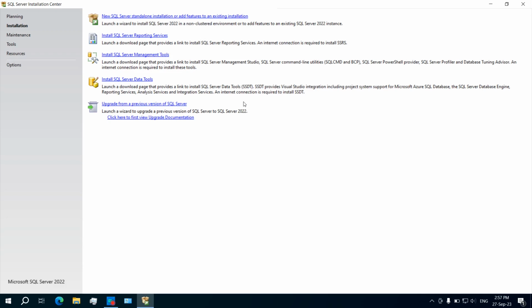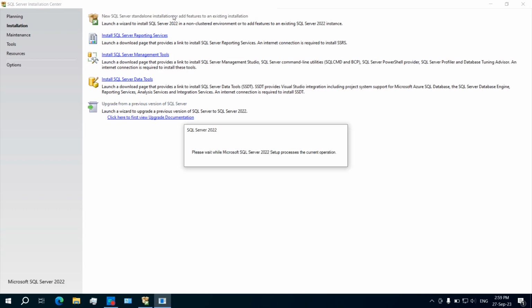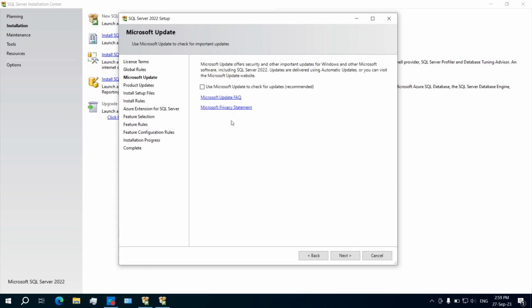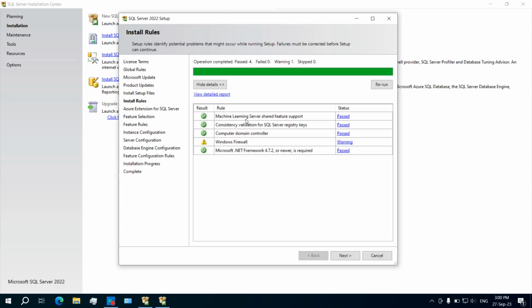If you are using SQL Server with Visual Studio, it is not necessary that you also install SQL Server Management tools, because you can do everything on your server using Visual Studio. So click on the first one, accept the terms, next. Use Microsoft updates to check for updates, check it, next. The rest are okay, and only the firewall, don't worry about it.